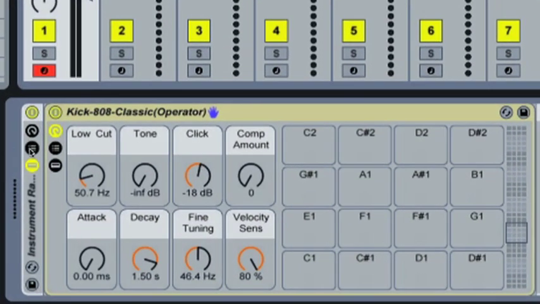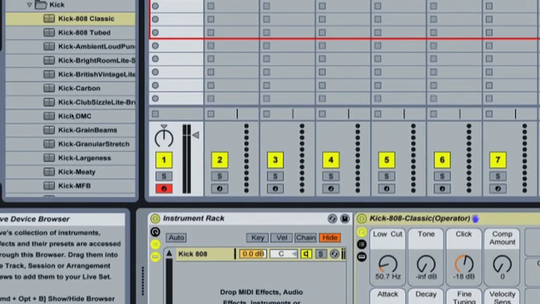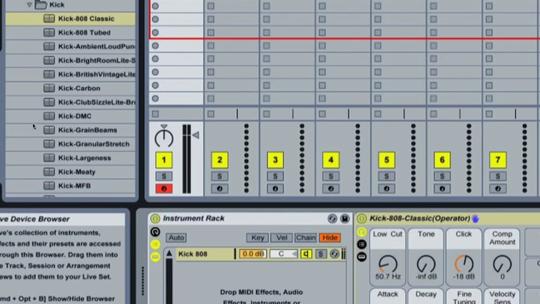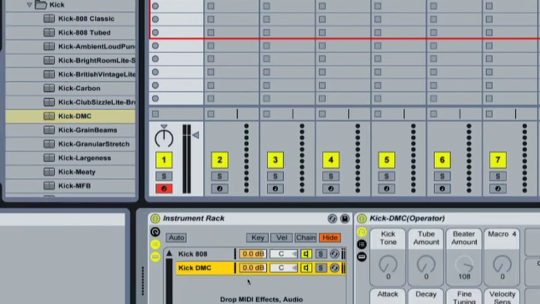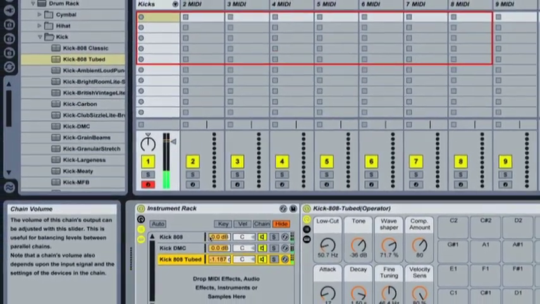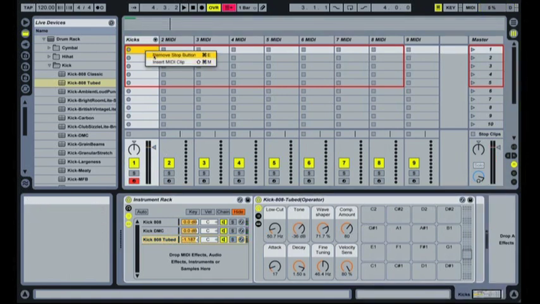Now what we're going to do is hit the chain list here. So we can see there's our 808 kick. And the chain list lets us put in multiple instruments in parallel with each other. So let's say the DMC kick and the 808 kick tubed. So we've now got three kicks, but the problem is, see it all overloading here. The problem is we're triggering all three at once when we send in a MIDI note. So how do we get around this?